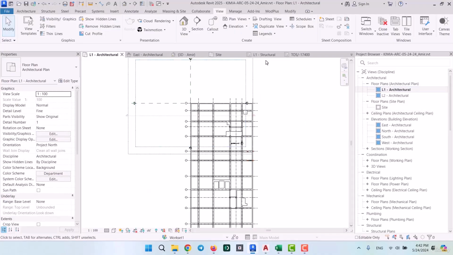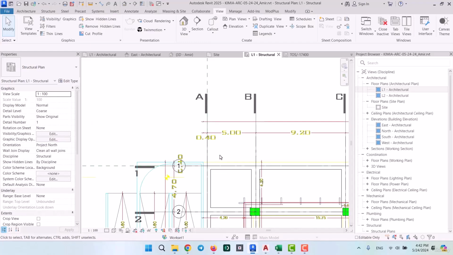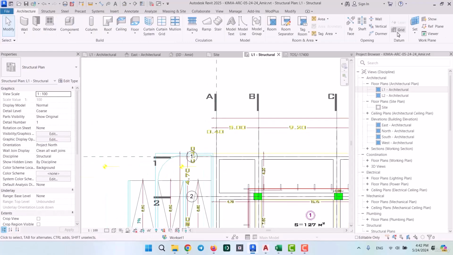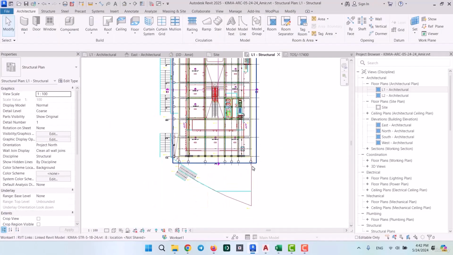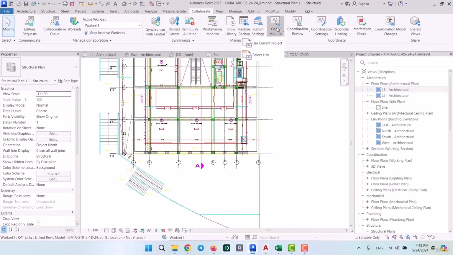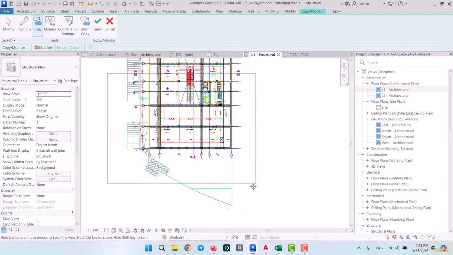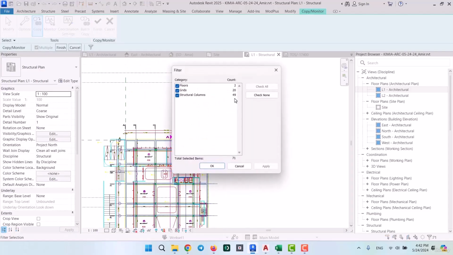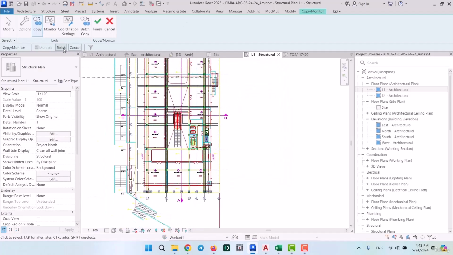For example, I'm going to go over to this view in which I've imported the CAD file. And here we have two options. We could either use pickline to draw every single grid one by one, or we could just use the copy monitor command instead. Now, how do we use copy monitor? Once again, we would have to go over to the Collaborate tab, drop down Copy Monitor, then select Link, then click to select the link you have, click Copy with the multiple box checked, then drag over your entire plan, then go over to the filter and only check the box for the grids. Now we're going to click on the Finish button here first to copy monitor the grids.